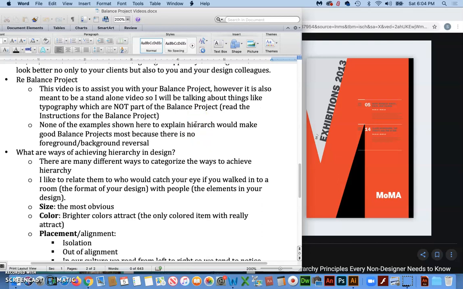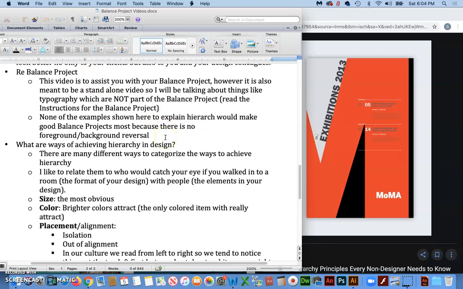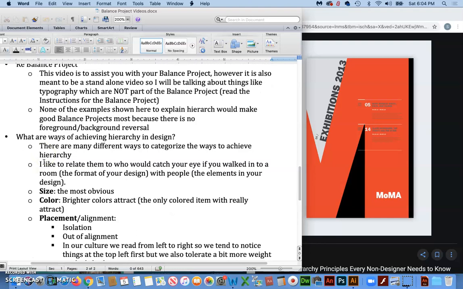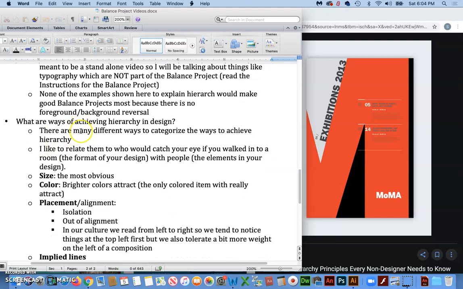And just a reminder here, if you're assigned this video because you're doing the balance project, this video is to assist you with the balance project. However, it's a separate entity. So I'm going to be showing you examples. They're not part of what you should or shouldn't be doing for the balance part. You basically just pause, read the rest of this if you're doing balance, because the examples I show in Illustrator will be contrary to some of the things that you're required to do.